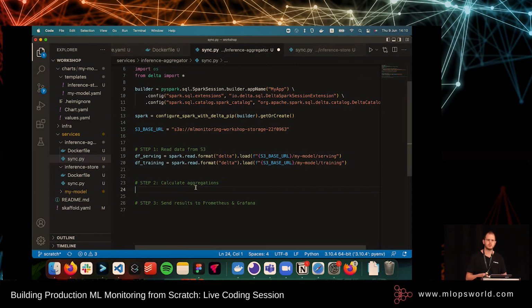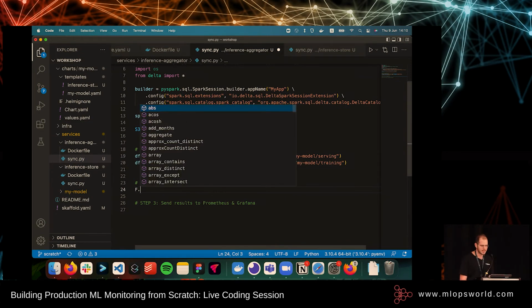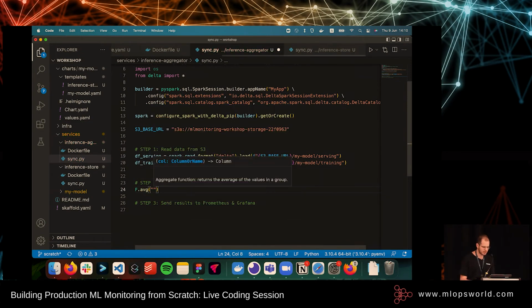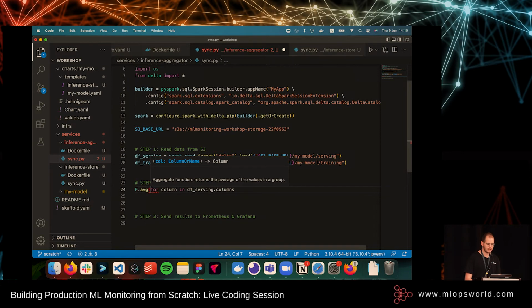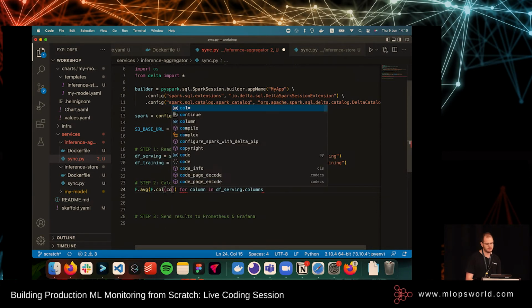Here we'll just focus on our simple model, the Iris model. So let's say that we are interested in monitoring the average of some of our features. So actually for all of our features. So we can actually read all of our columns. So this is a list of all of our columns in production, right? And for each column, we want to calculate the average, for example. So let's just do that. So average on this column.